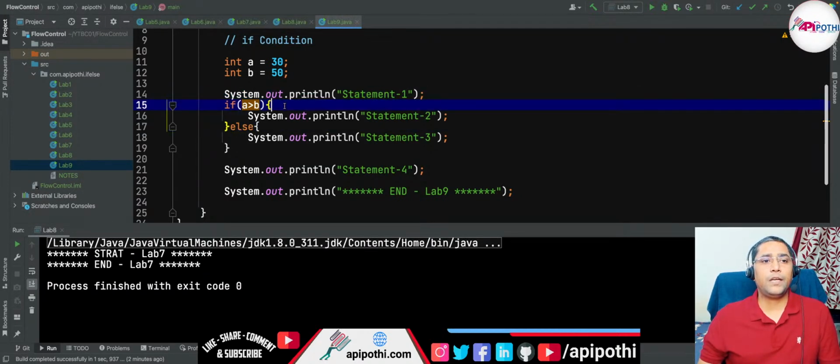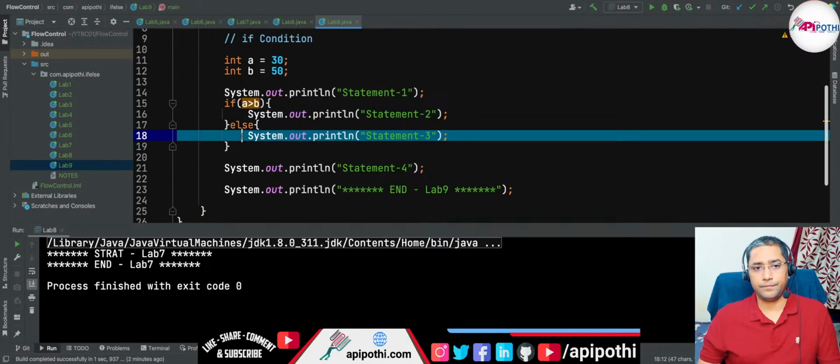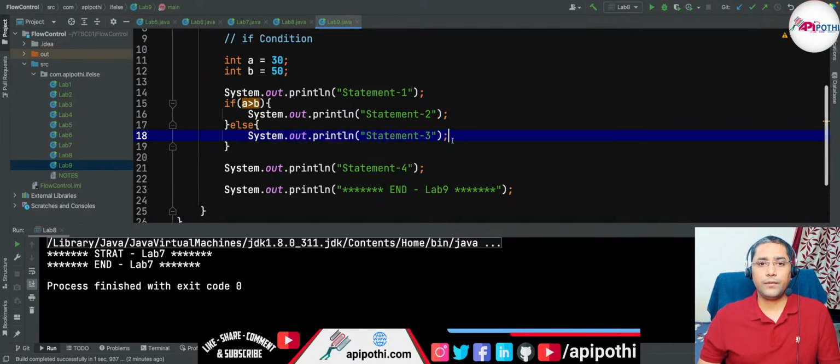Now coming to line number 15. In 15 I am checking A is greater than B. 30 is greater than 50. True or false? False. Since this is false, I will not go inside the true block, which means line number 16 will get skipped and I will move to line number 18. Got it? Line number 18, statement 3 will get printed. I am just writing here that this also means print.